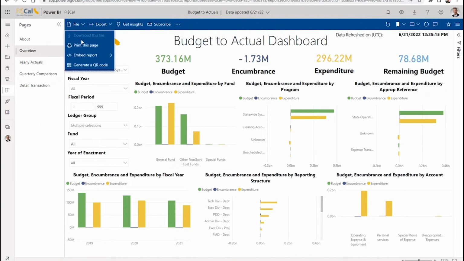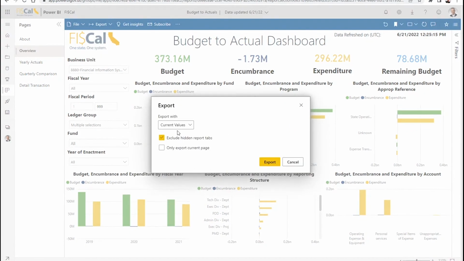One is you can print any single page that you are on, just the way it looks. Pretty straightforward. But you can also export the report into PowerPoint or PDF, and it'll export in exactly the state that you've got it there. If I choose PowerPoint, I can export it with the current values or the default values. I can make that choice. Exclude hidden tabs, but there aren't any hidden tabs in this one. And you can choose to export only one page or the whole thing.